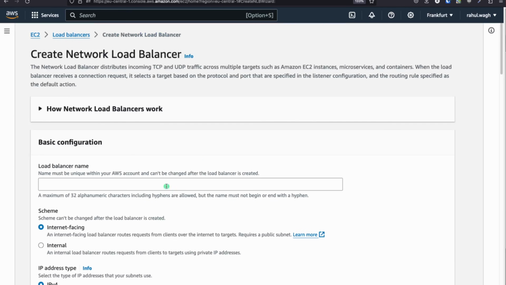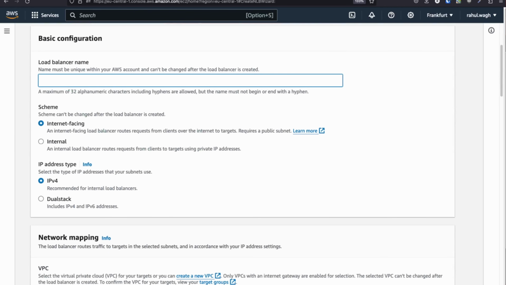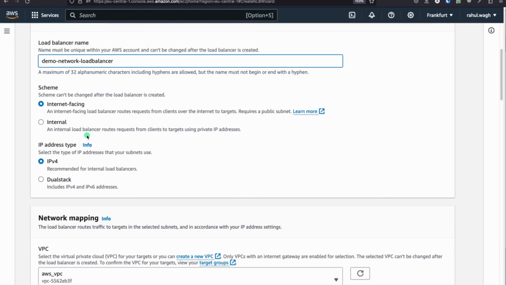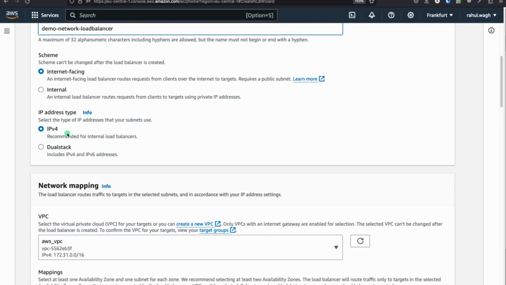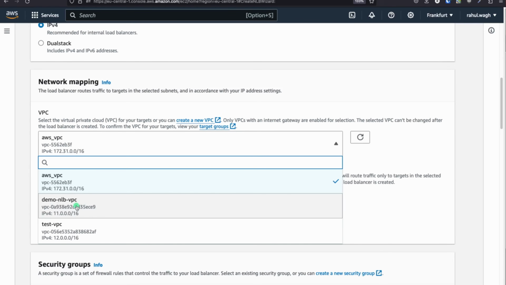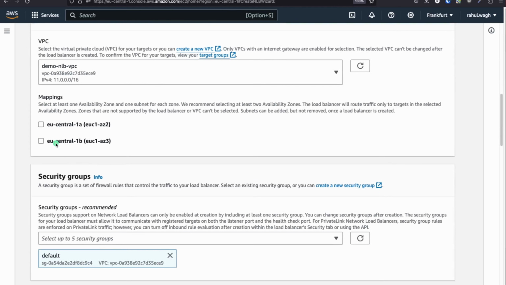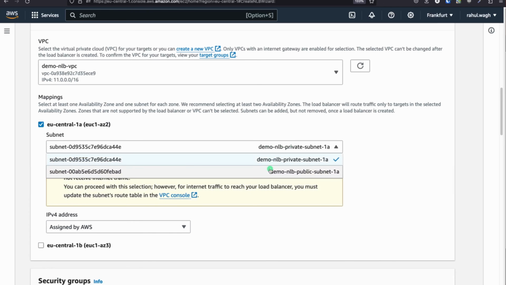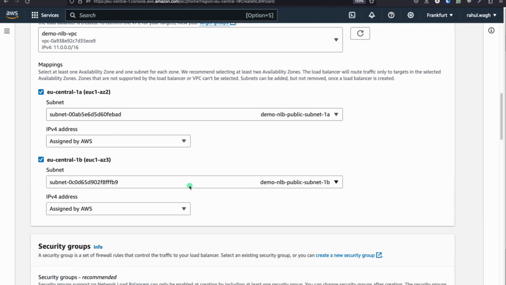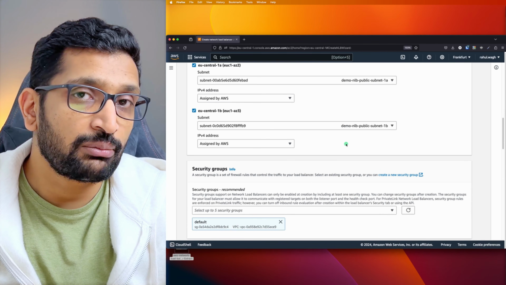So click on create over here, and in the load balancer name, just type whatever name you feel comfortable with. I'm just going to put demo network load balancer. Okay, scheme is internet facing, IP address type is IPv4, and the VPC. I'm just going to choose demo NLB VPC, and then I just need to choose the availability zones. I'm going to choose 1A, and here I'm going to choose the public subnet, and also 1B, and here I'm also going to choose the public subnet. Okay, so these are the minimum requirements which you need to fulfill.